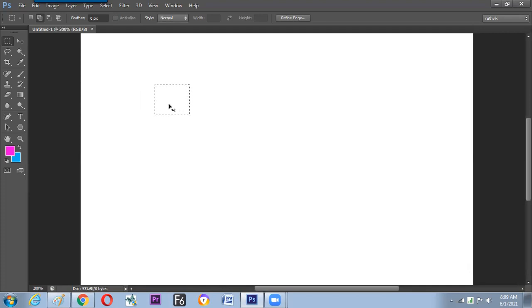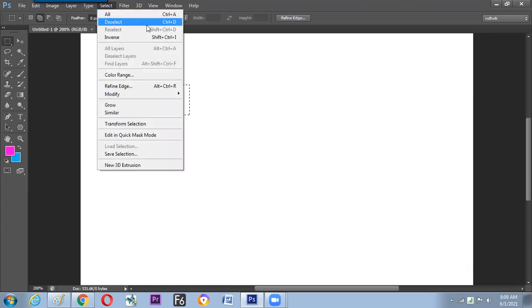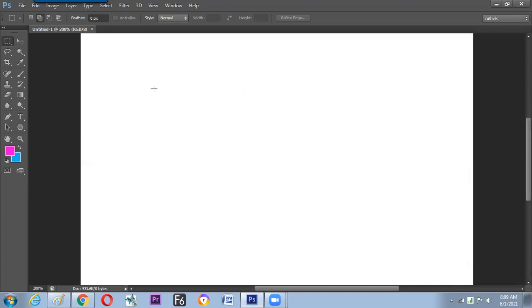And Control D is a command which makes you go for deselect. What is Control D? Inside the Select menu, Deselect. Control D, deselect.